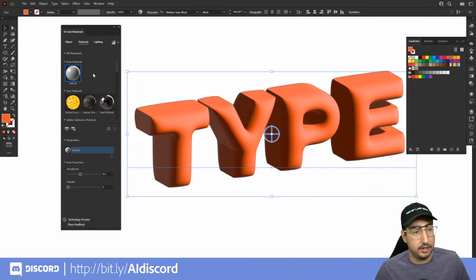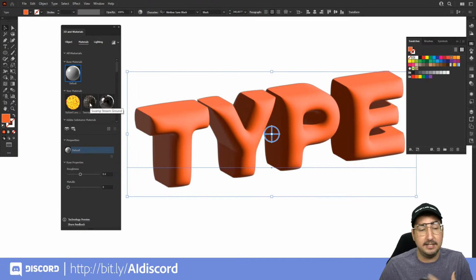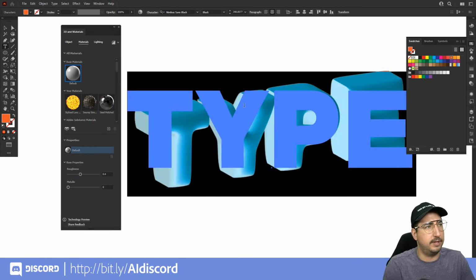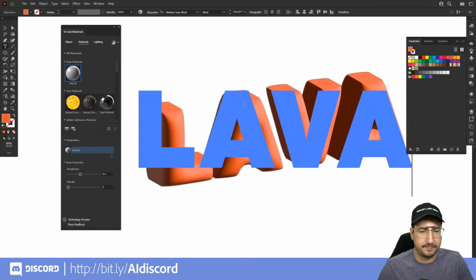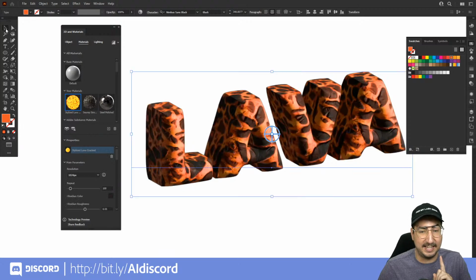And this is something that is new. It's on a technology preview, but in this materials panel, you can integrate some materials. So let's say that I want this to say lava. So I'm going to grab my type tool and I'm just going to type in lava. And I've downloaded right here a material, and I can click on this and watch what happens. It's going to think about it, and boom, it has turned my type into lava, right?